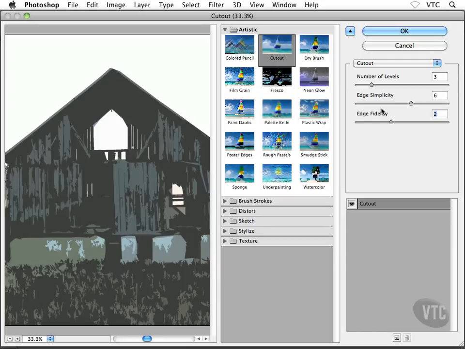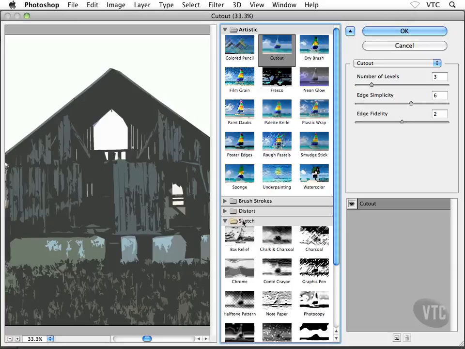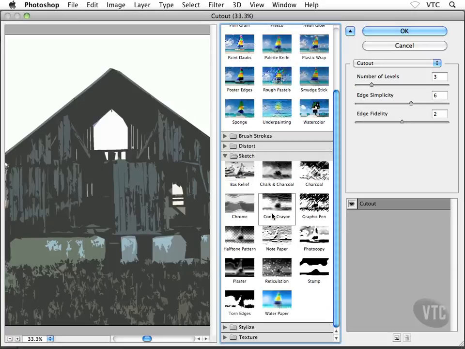Now, what's great about the filter gallery, and you saw this in the previous exercise, is how we could stack filters on top of one another. Well, we can do the same thing here inside the filter gallery. So maybe, for instance, now I want to make it look like this was painted on watercolor paper. So I'm going to twist open the Sketch category, and you can see there's all kinds of stuff in here. Chalk and charcoal, graphic pen, note paper, and so on. And all the way down towards the bottom we have water paper.